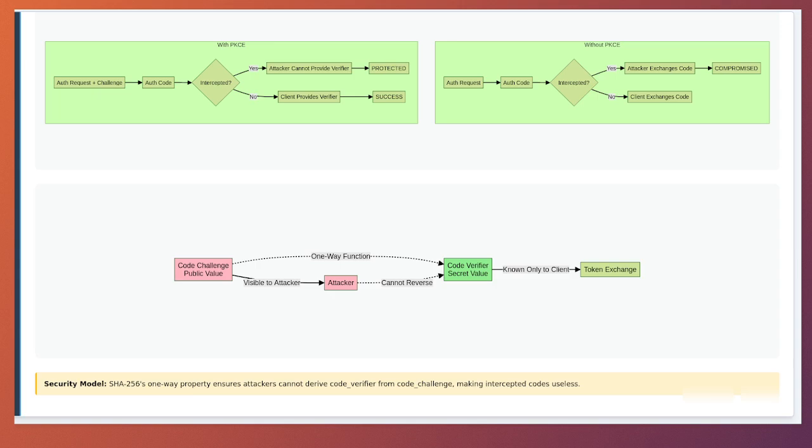From a threat modeling perspective, PKCE significantly reduces the attack surface. Without PKCE, an attacker only needs to intercept the authorization code to compromise the authentication. With PKCE, an attacker would need to compromise the client application's process space to steal the code verifier, which is a much higher bar. This moves the security boundary from the network layer, where interception is relatively easy, to the process isolation layer, where attacks are much more difficult.